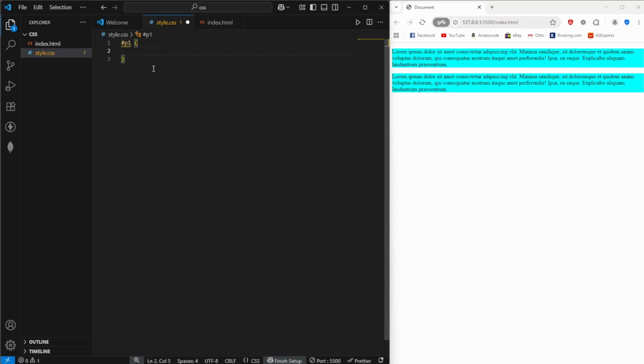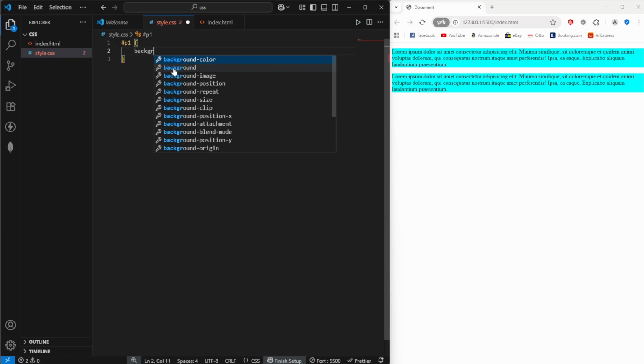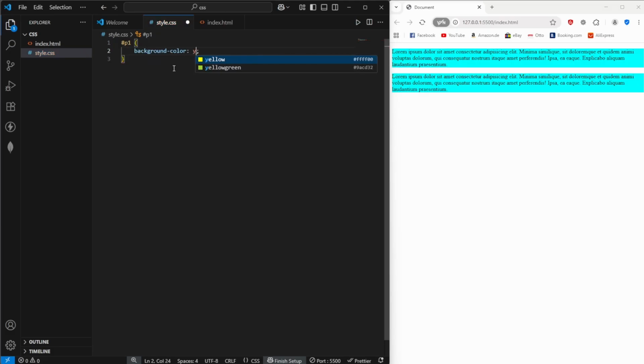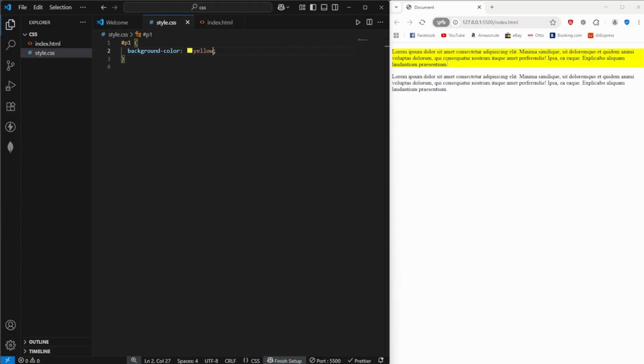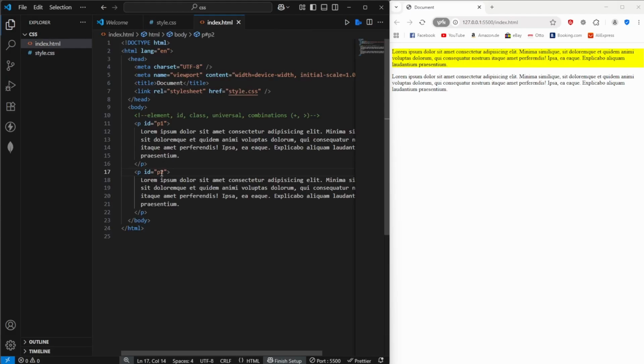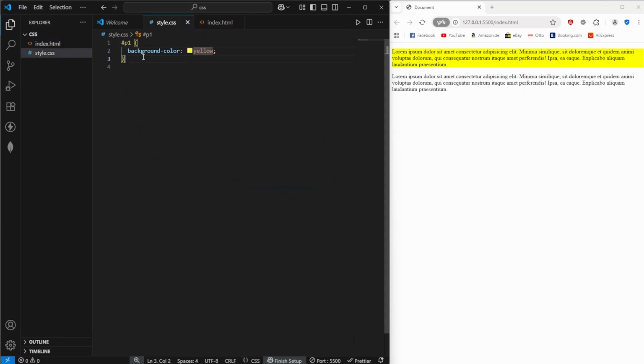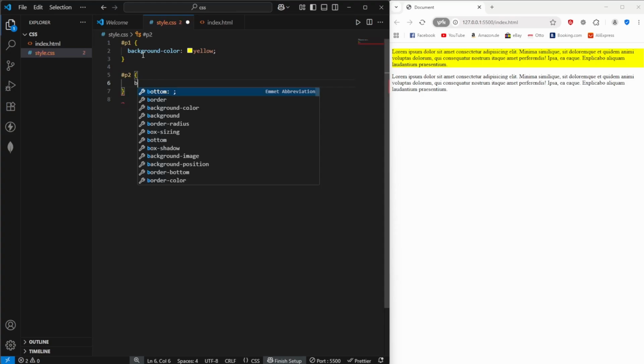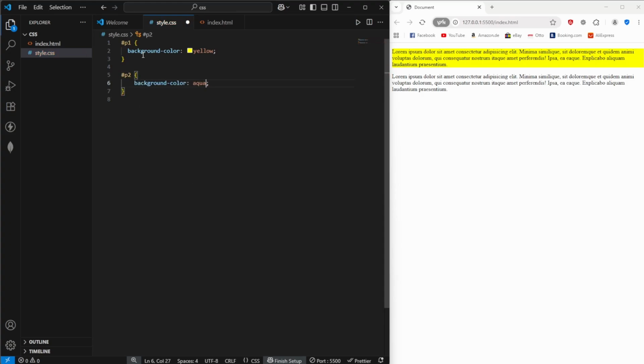and we'll use an opening bracket, and again we're going to set the background color, but this time let's use yellow, for example. And once we save, you can see that we basically change the background color of our first paragraph, and the first paragraph has an ID of P1. If we want to change the background color of the second paragraph, we can do so by selecting the second paragraph using its ID, and, for example, selecting a background color of aqua. So now the first paragraph has a background color of yellow, and the second one a background color of aqua.